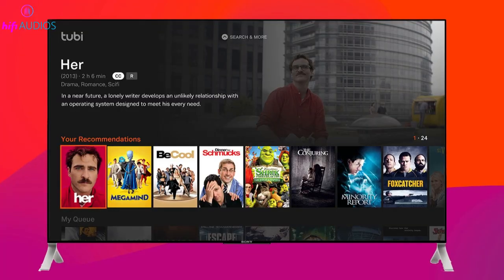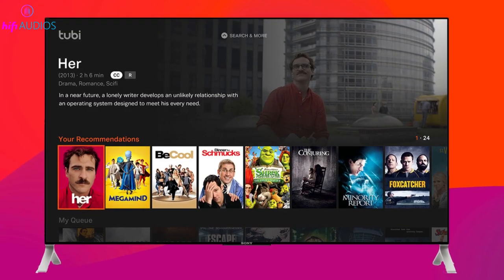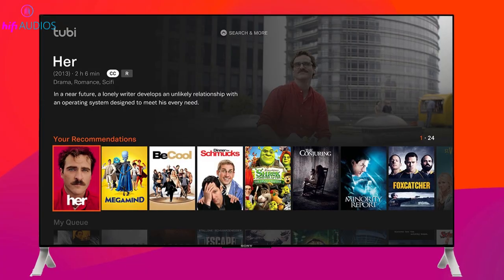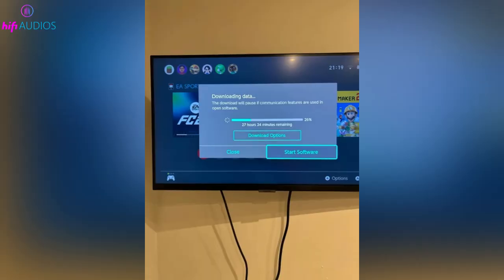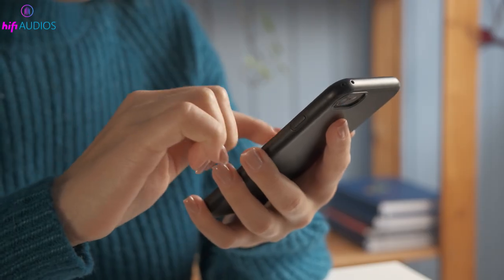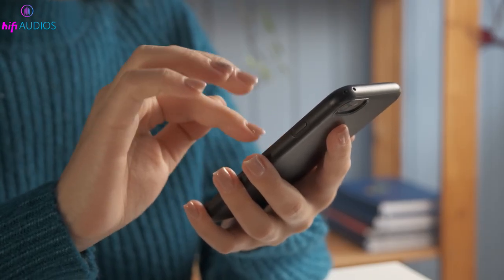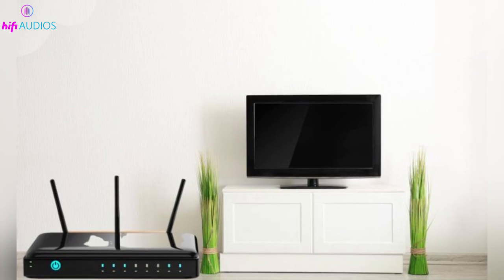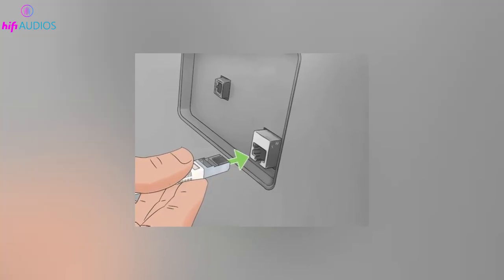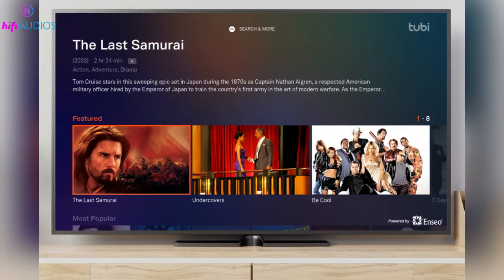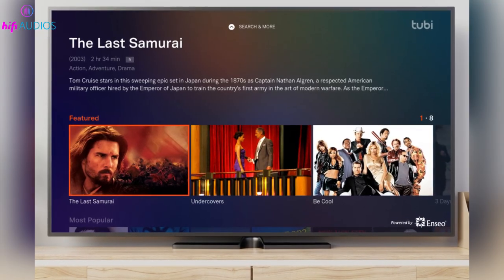If Tubi is buffering, freezing, or showing poor video quality, the issue can be network congestion or too many devices using the same internet. Pause any downloads, disconnect extra devices if possible, or stop streaming on other devices for a while. If your router is far from the TV, move it closer if you can. If your TV supports Ethernet, you can also use a wired connection. Then restart your router, reopen Tubi, and test the same video again.